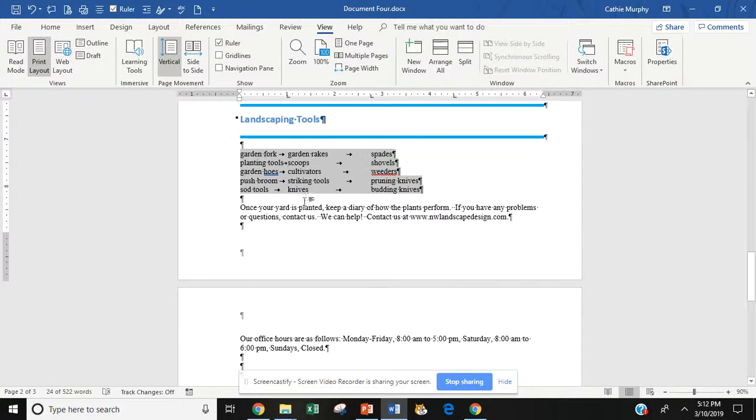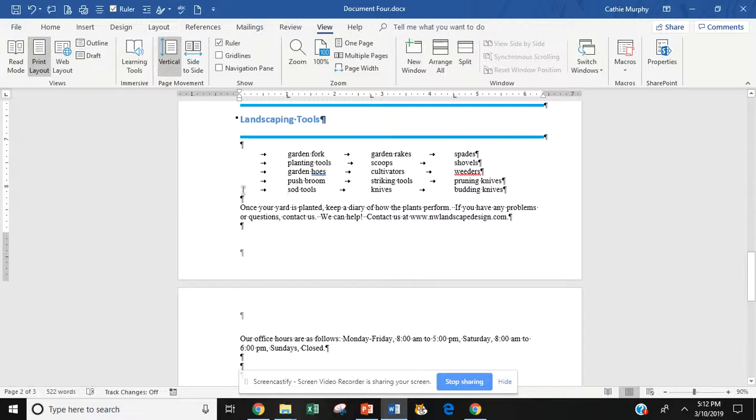Right now you notice it's still not centered. But I do have 3 tabs up here, which is what I want. If I put my cursor in front of garden fork and tab, you notice how it's all lining up. And all I'm doing is putting my cursor and hitting the tab key. So now I have a table that is centered on the page. So that's another way that you can create a table.